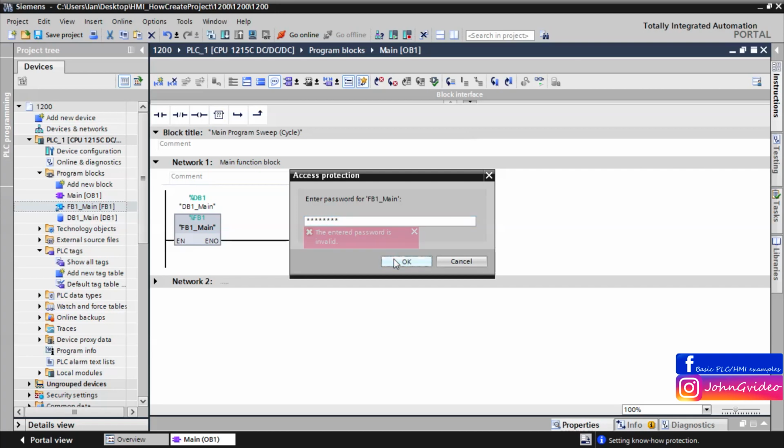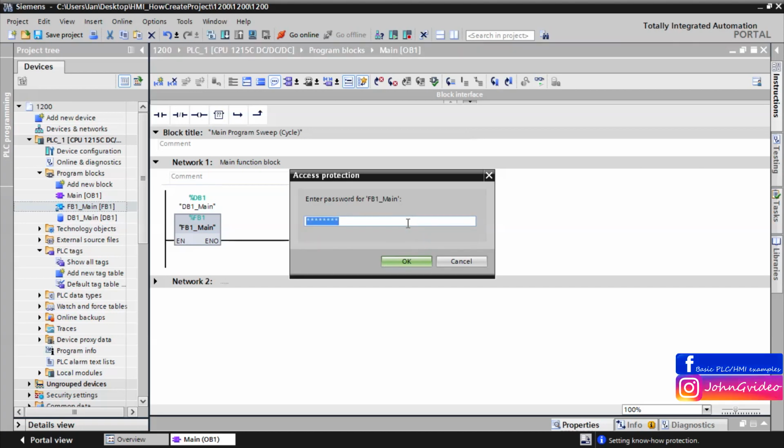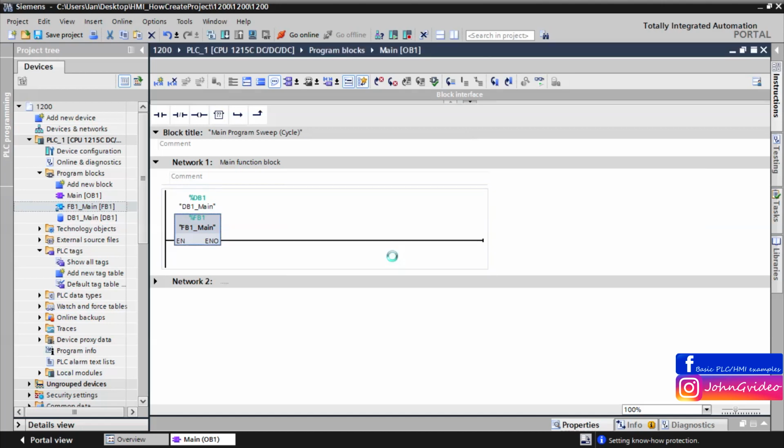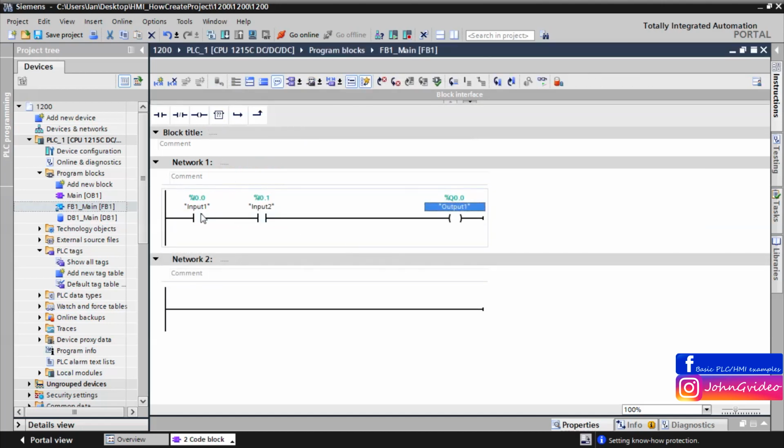First we insert a bad password, and as you can see, the entered password is invalid. Then we insert the right password, but not uppercase at the start, and that is also not a good password. And now we insert the right password. Click on the OK. And now we can see all the program and all networks in our function block.